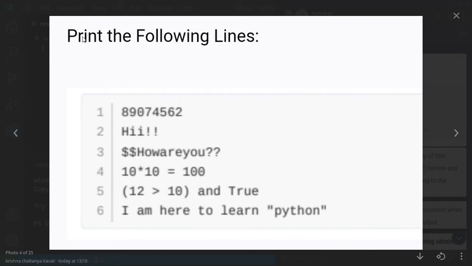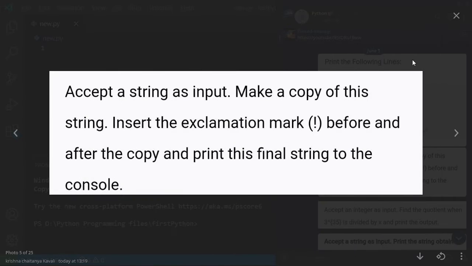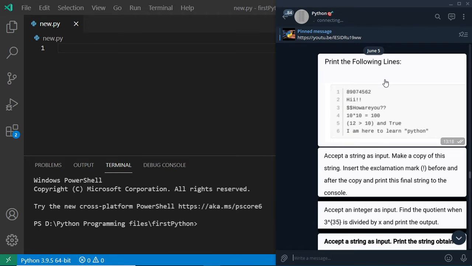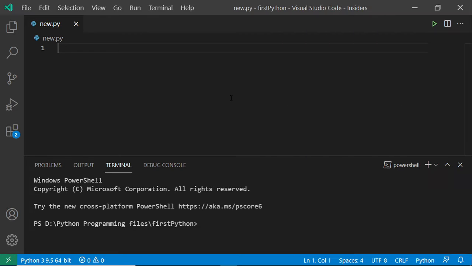First thing, this is first question. Print the following lines. First line is some integer, and second line is some string, third is also a string, fourth is some integer multiplication, fifth is boolean, and then sixth is again a string. So what we'll do is first print the following lines. Just ఈ lines ని మాత్రమే ప్రింట్ చేయమంటున్నాడు.